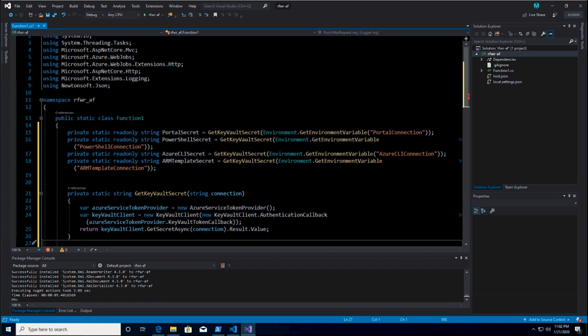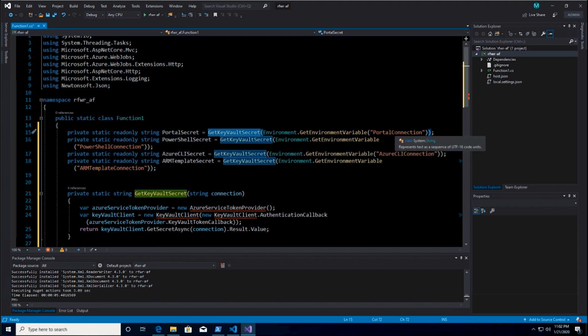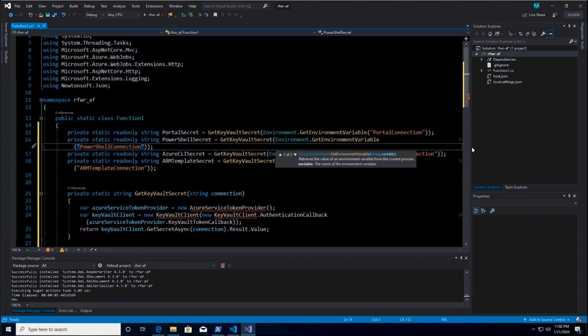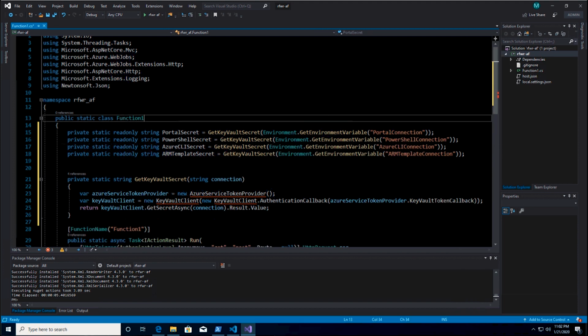I'm going to explain what these are doing. So I've got portal secret here, which is going to call this get key vault secret method that I've created, passing in an environment variable for the portal connection. I wish that was a little bit wider. There we go. The same thing's going to happen here for the PowerShell secret, as well as the Azure CLI, and then the ARM template connection.